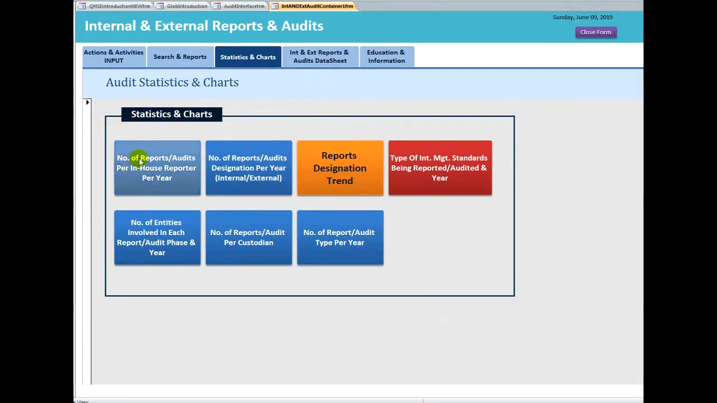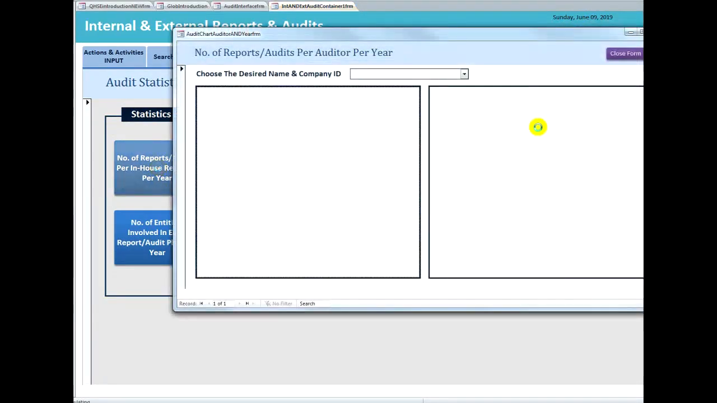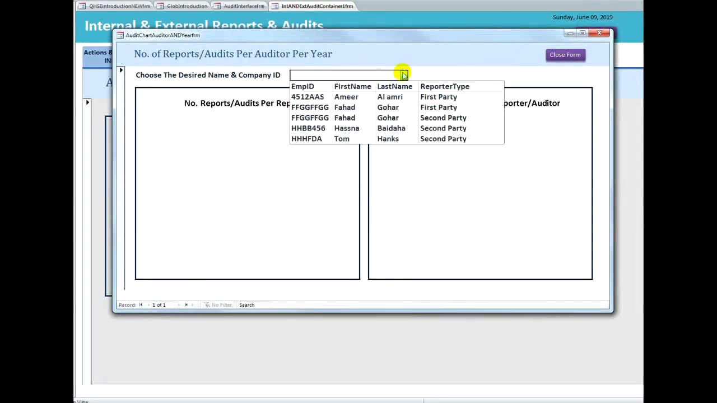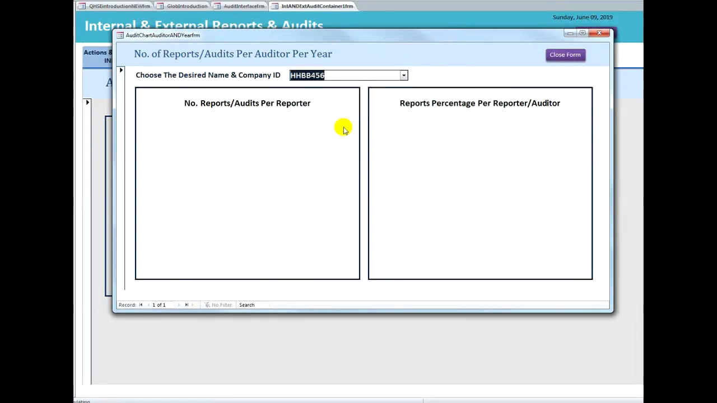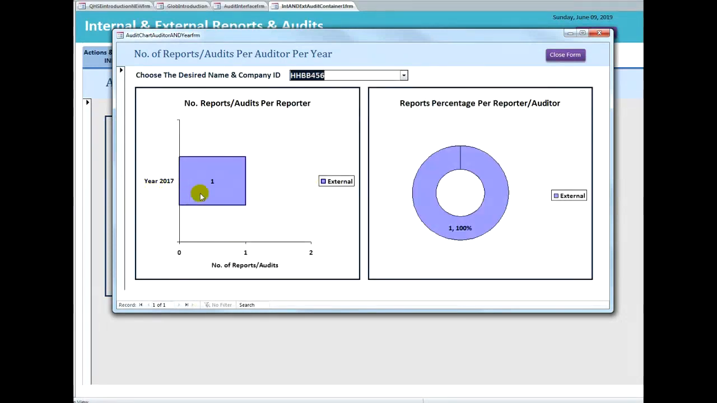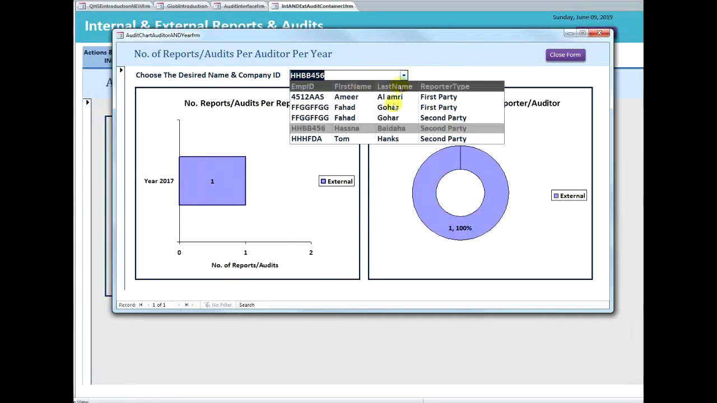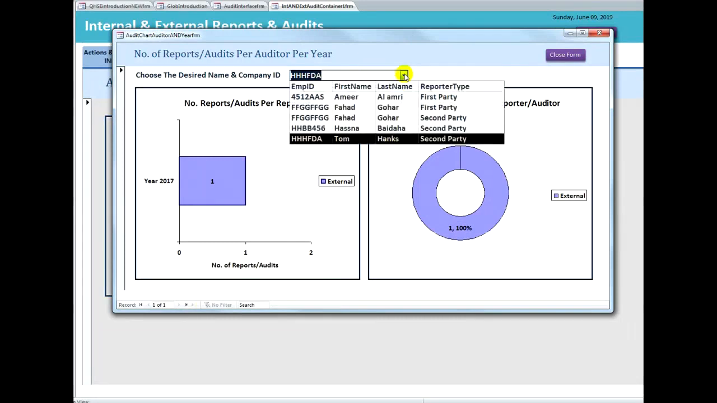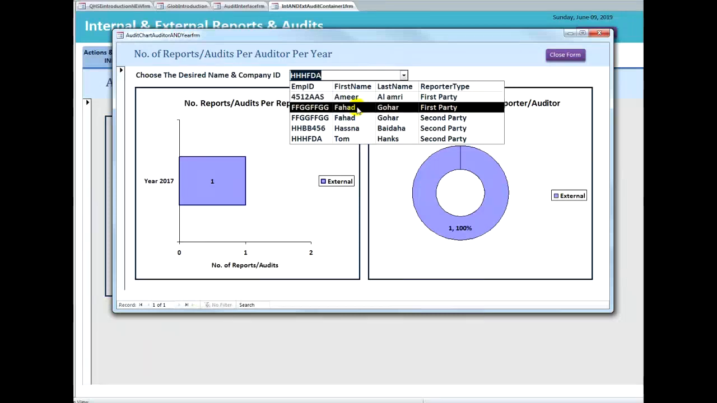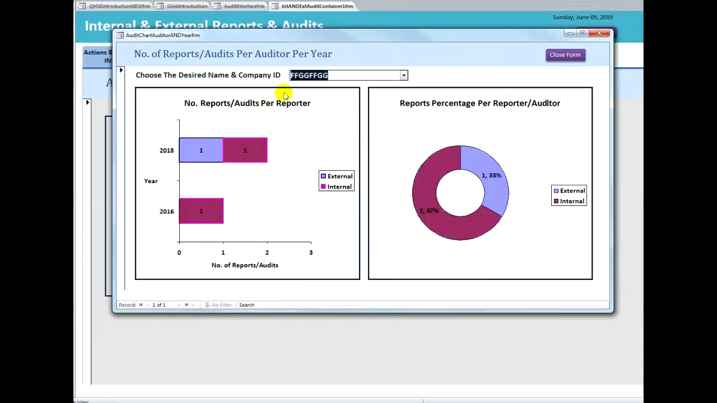So let's go. Number of reports or audits per in-house reporter per year. Okay, so now my in-house reporter, the in-house, not the out-house. Let's say this lady, Hasna. She produced one report in 2017. Here it's external, representing 1%. Okay, good. Tom Hanks, same thing. Let's say this guy here, with the ID. See the ID is showing up here. In 2016 he has one report, which was external. In 2018 he has two reports, one external, one internal.